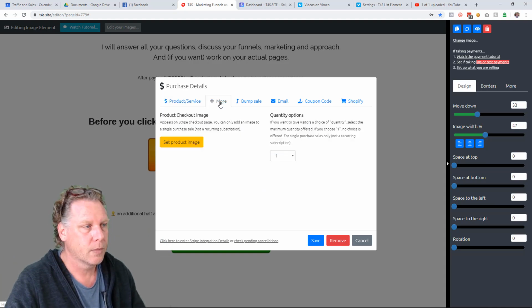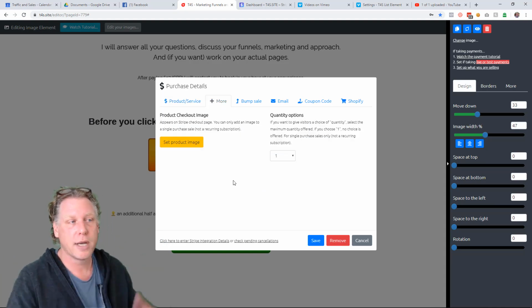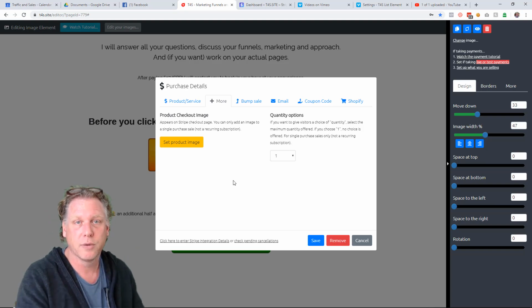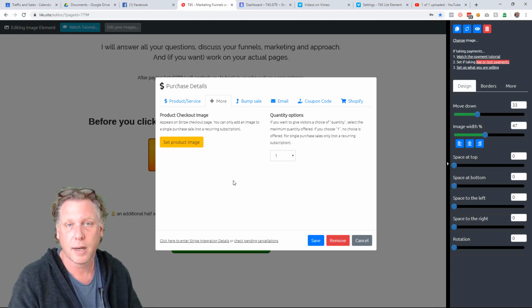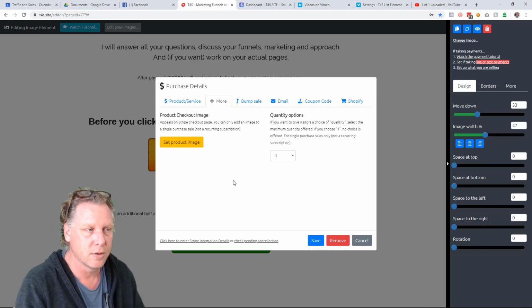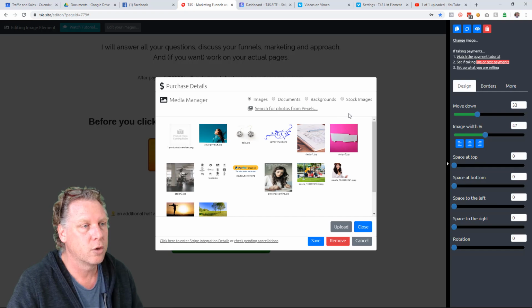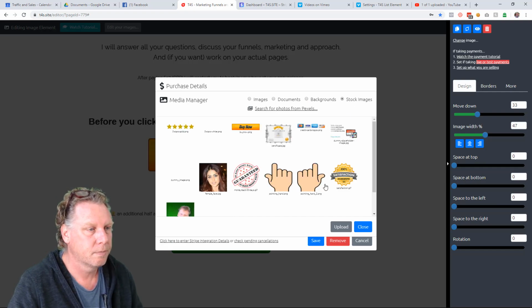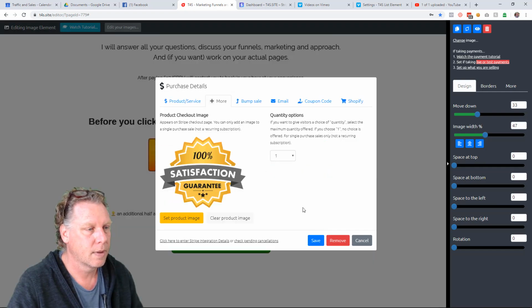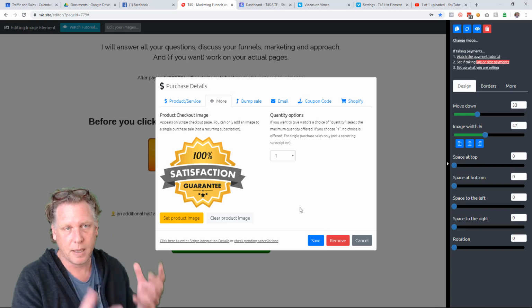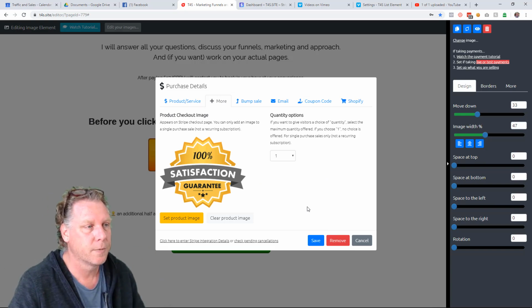Under more, we can set up an image which shows on the checkout page. Very good for pushing conversion. If you're selling a physical product like a book, get a picture of the book on there. If you're selling earrings, get a picture of the earrings on there. Okay, that's what you're selling. If you're not selling something tangible, you can always use something like that. Okay, and that appears, as you'll see in a second, on the checkout page.